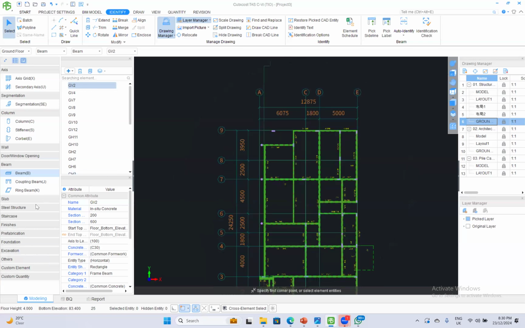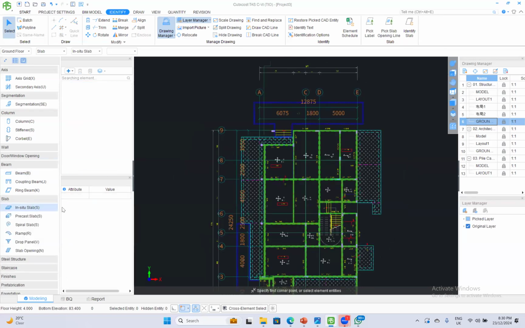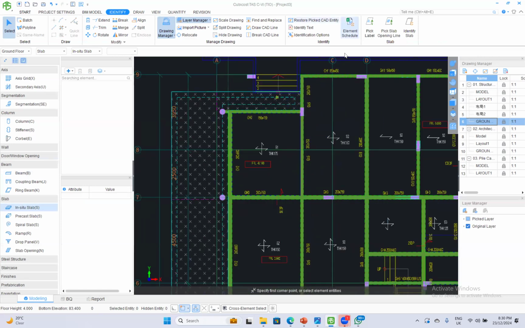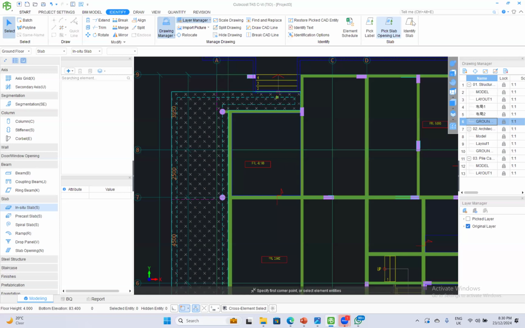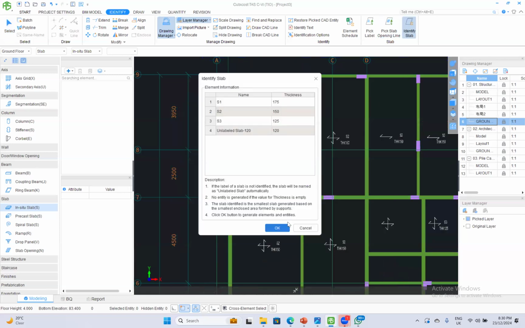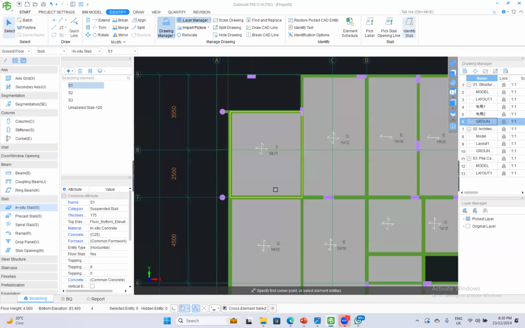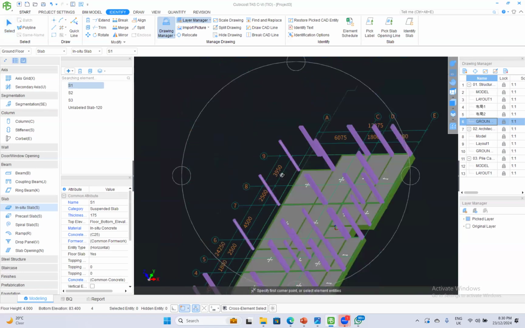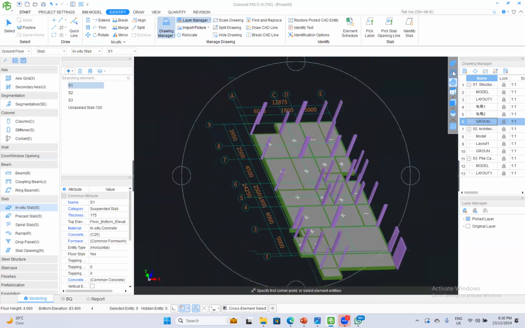Then slabs. So you have the slab label. Very easy. Just click on slab label, right click, identify slab, click OK. All the slabs will be generated automatically. So this is what you have to learn. This is the future.